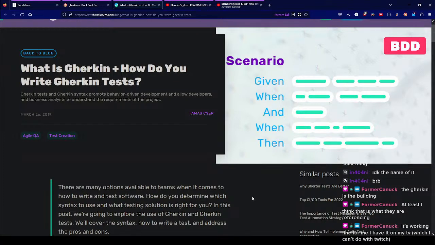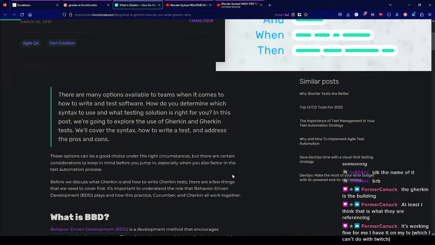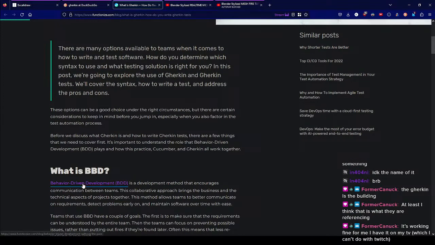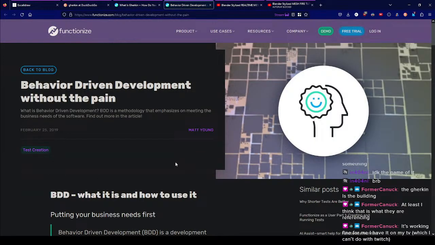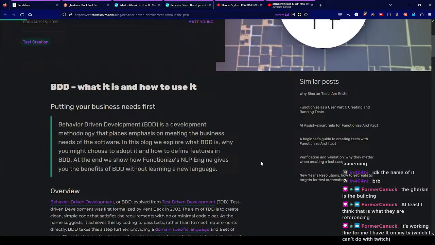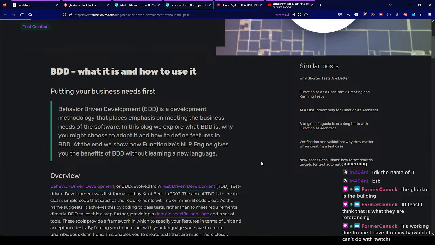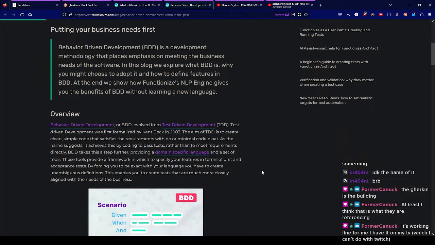Gherkin tests and Gherkin syntax promote behavior-driven development and allow developers to understand the requirements of the project. What are you? I have never heard of behavior-driven development. What is behavior-driven development? Development methodology places emphasis on meeting the business needs of the software. We explore what BDD is, why you might choose to adopt it, and how to find features in BDD. It evolved from test-driven development. Okay, so this is something else along that line.